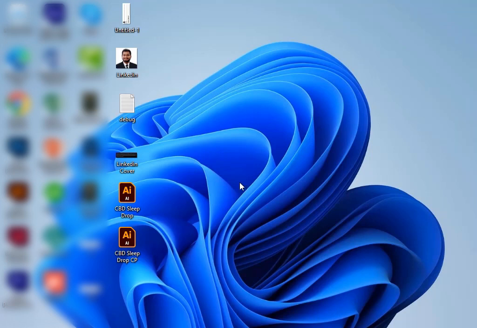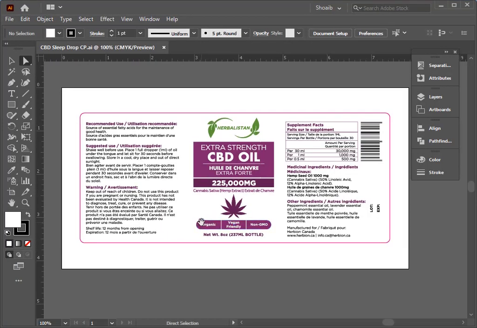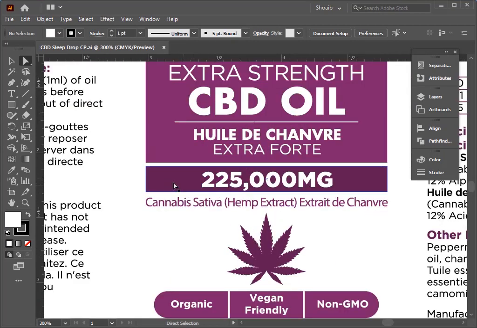Today I'm going to teach you how to make a spot color in Adobe Illustrator. Let's start without wasting our time. This is the file. I want to make this dark purple color a spot purple.